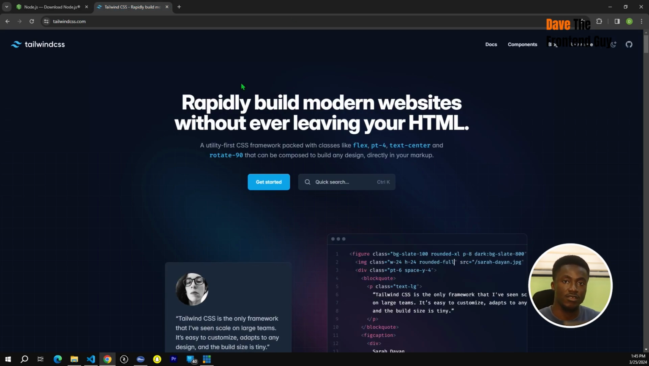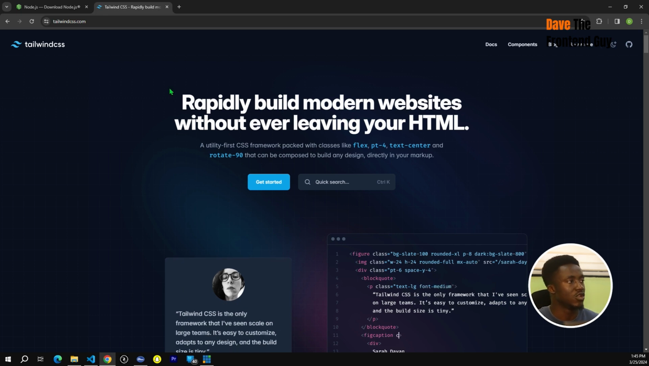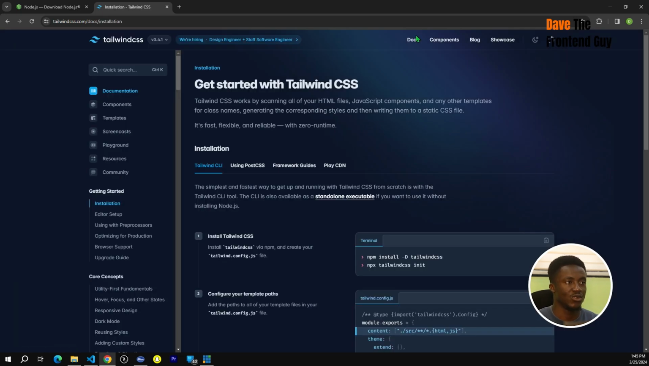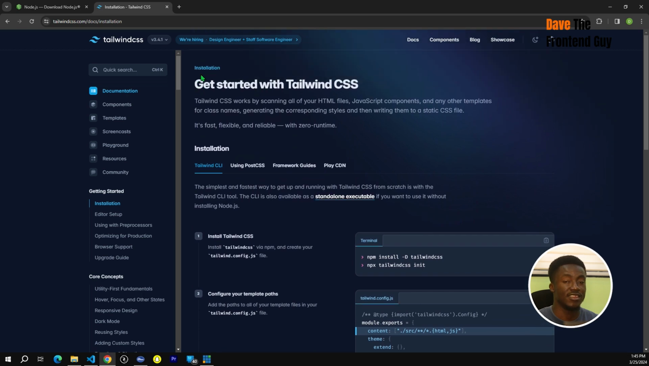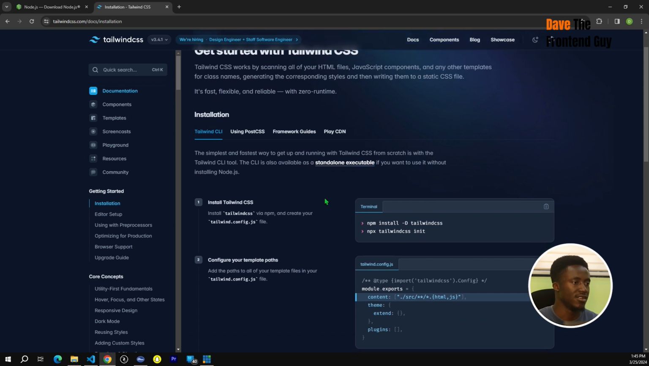I have a video on how to install Tailwind, so you can check that out. So now on the Tailwind main page, all you do is you just go to the documentation, which is also the docs right here. And then you can see get started with Tailwind CSS right here, the installation steps. So we're going to follow these steps. I'm going to show you how to install Tailwind in these simple steps.